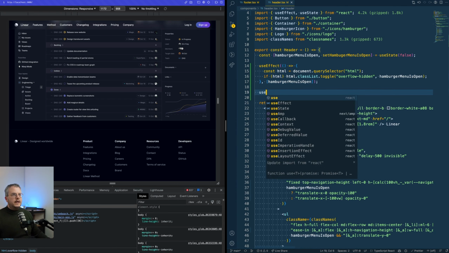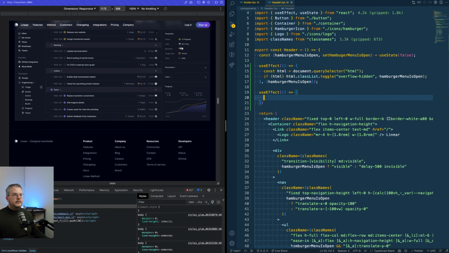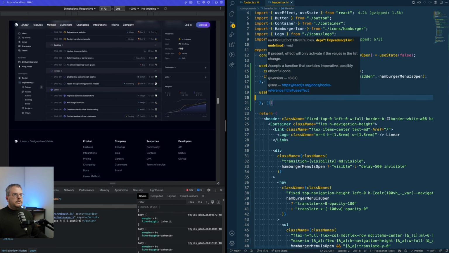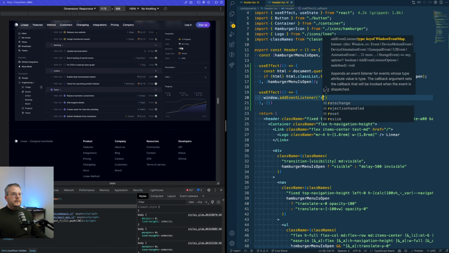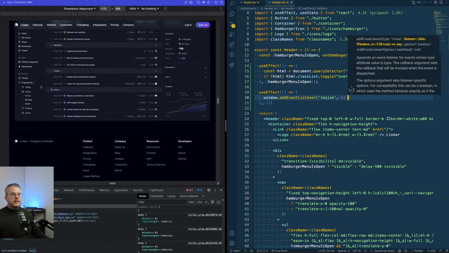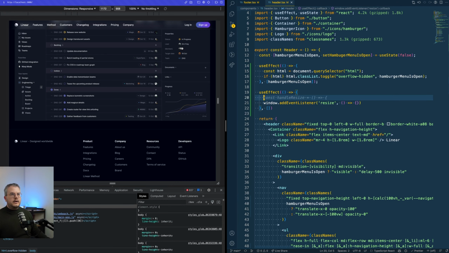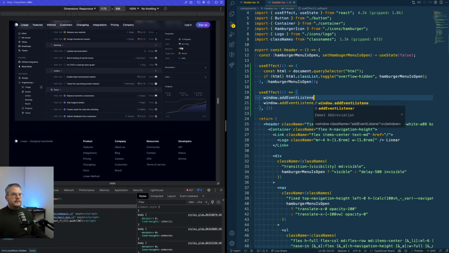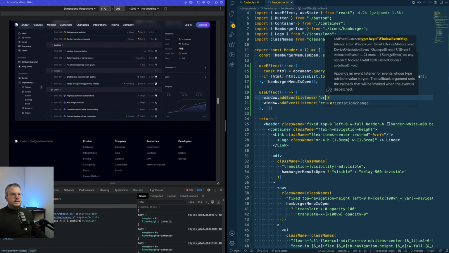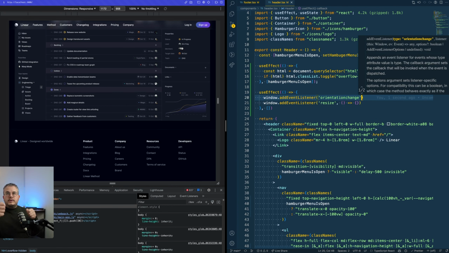For that, we can add another effect in here where we add window.addEventListener resize. And in there, we're going to add a function in a second. But what's also important to add is also an event listener orientationchange, because if you rotate your device, you also might go from mobile to desktop view and vice versa. So in there, we're also going to add this function.